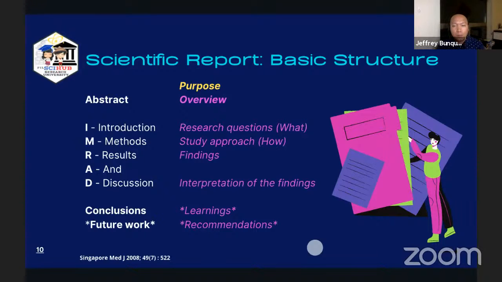And then, every time you perform an experiment, you gather data. It doesn't end there. You have to interpret. You have to make sense of numbers or observations that you gathered. So dito na papasok yung interpretation of your findings. So from data, it becomes information. So doon na yun papasok sa discussion section.